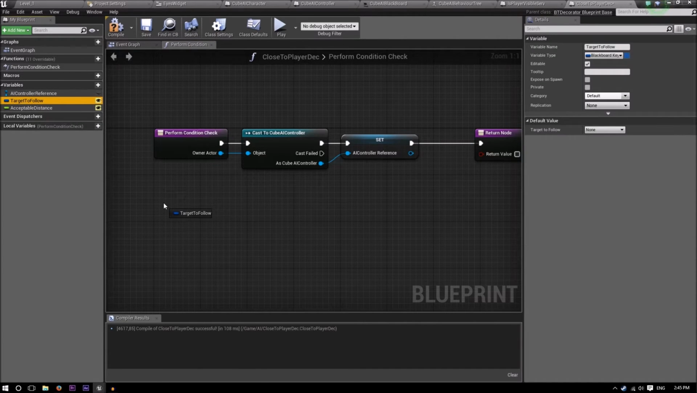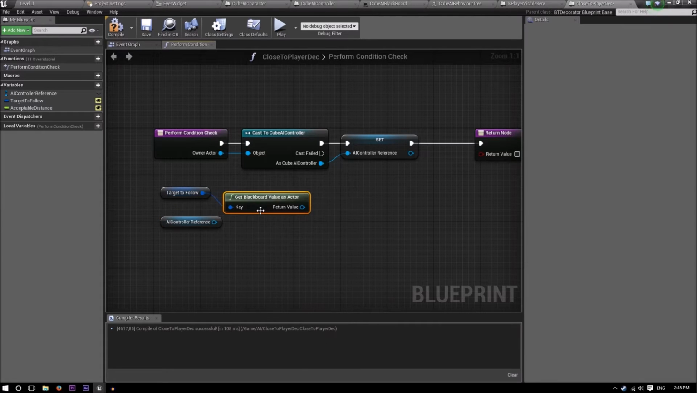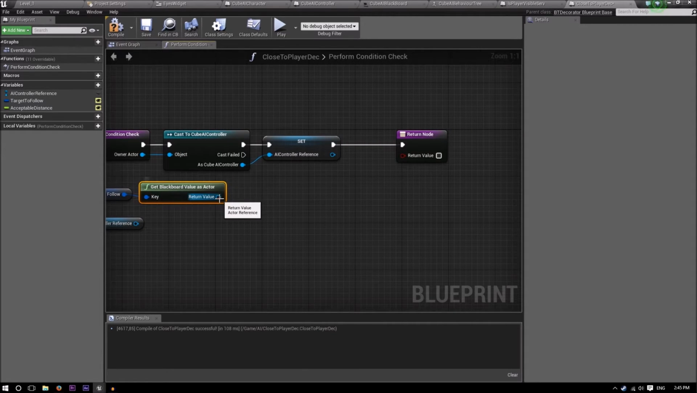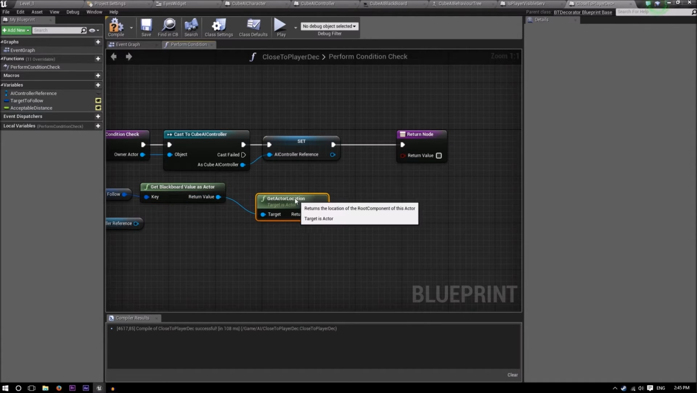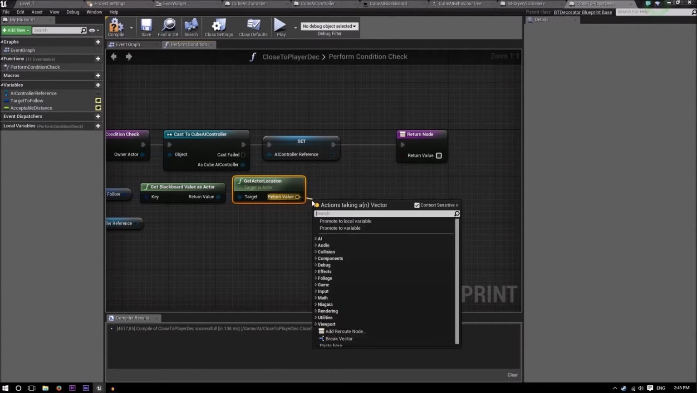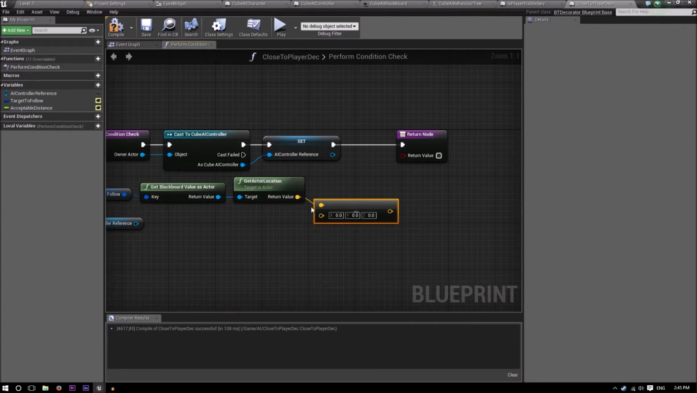Now, control, drag this out. Also drag out another controller reference. We're going to get the blackboard value as an actor. Alright, then we're going to get the location of that actor. And then we're going to minus it from another vector.